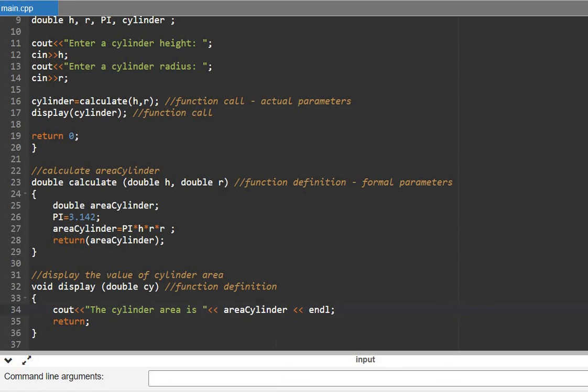But here maybe we can put CY, because we received the variable CY, so we need to call the CY. Okay, this is the CY. So this is the return without any bracket. I just put return. Why? Because it didn't return any value to the main function. So that's why the return data type here is void. Void means you didn't return any data, any value to the main function.